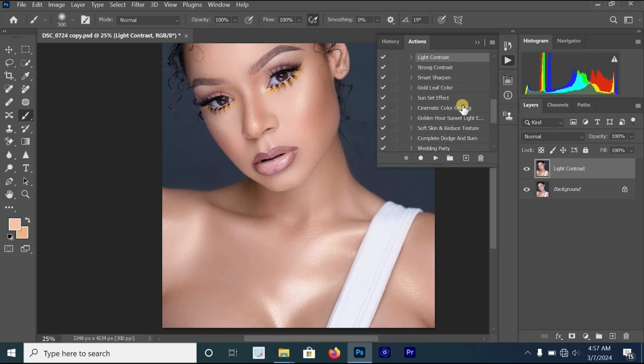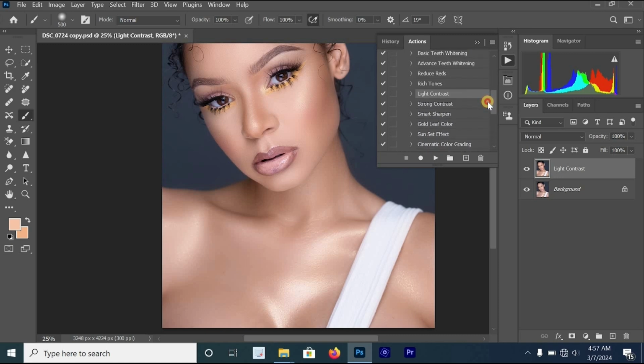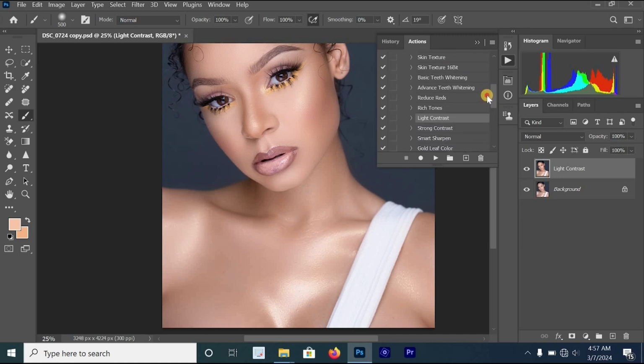Okay, you can see smart sharpening actions, you can see sunset, you can see matte effect, you can see creamy, you can see wedding cool, you can see complete dodge and burn. You can see strong contrast. You can see rich tones, reduce red.